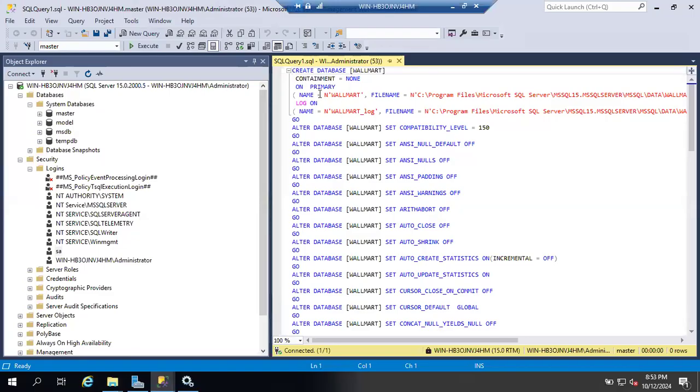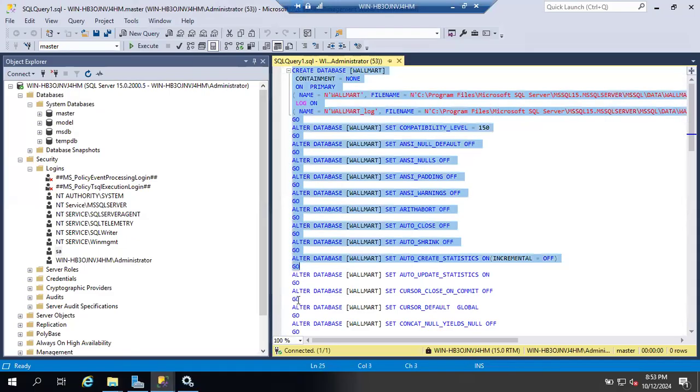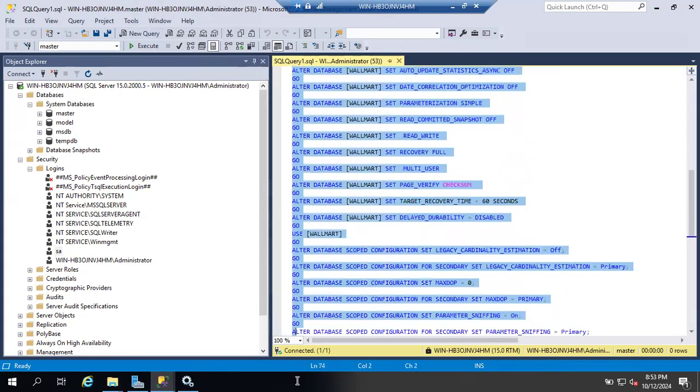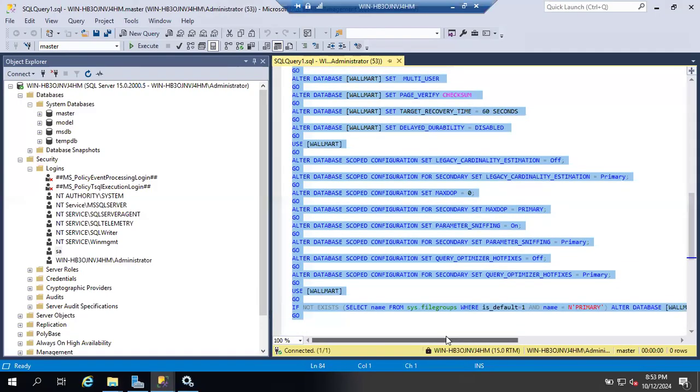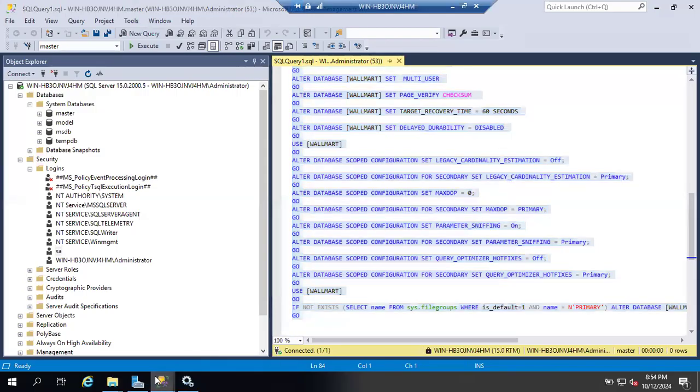See what kind of script it will run. When I click OK, it will run this big script, guys. See how big it is, around 83 lines I guess. Yes, you can see here, 84 lines of script you would have to write to create a database. Who will remember 84 lines of script, guys? That's why we can create it easily using the GUI.